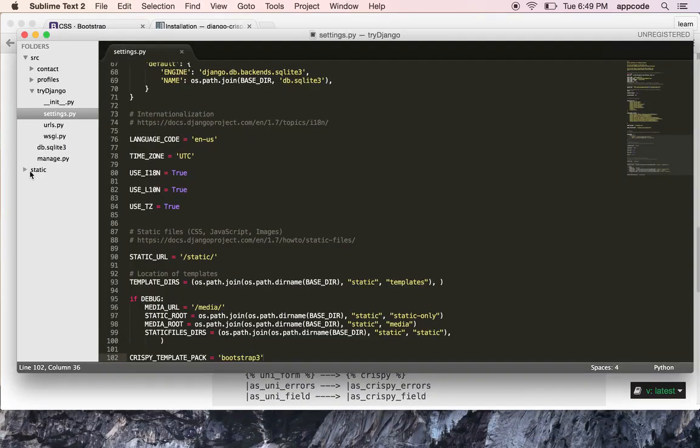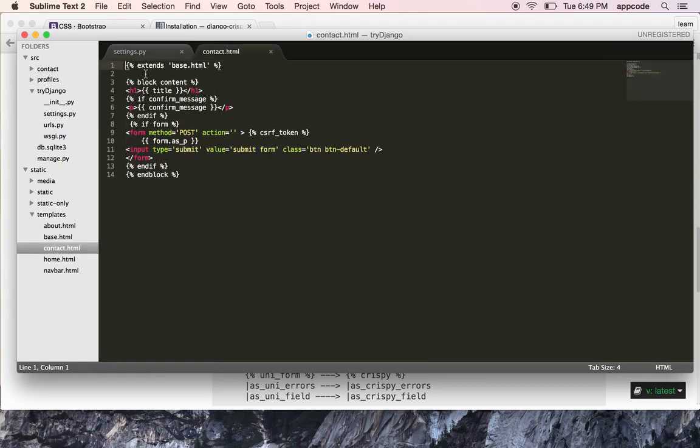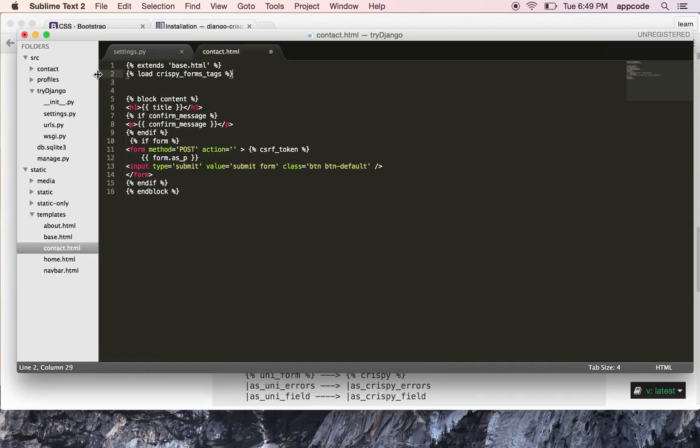In Sublime Text, under templates, open contact.html. On line 2, load in the Crispy Forms by pasting in the code. I'm going to apply Crispy Forms to this form that I'm rendering down here. So instead of rendering it as a paragraph, delete as_p, and instead apply the crispy filter. Just like that. Save contact.html.